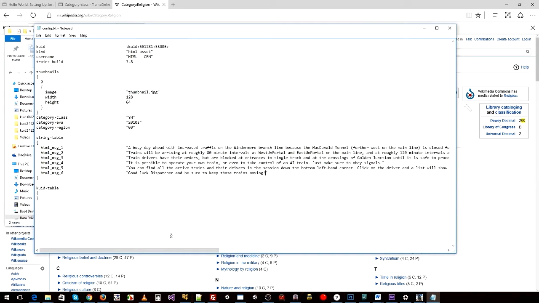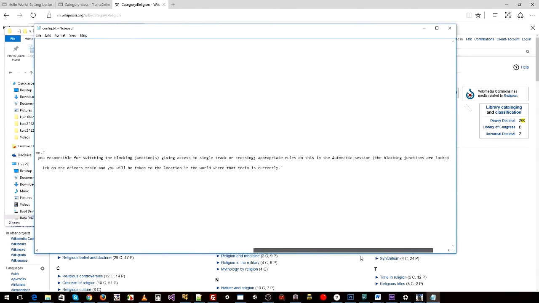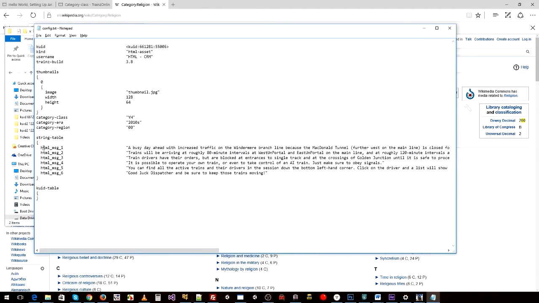So each one of those I'm going to use as a message pop-up, but we've got them here in the one asset, so I can change them whenever I want just in this asset. I don't even need to load up the session. I can just change them right here and it will change in the session for me. Okay, that looks pretty good.